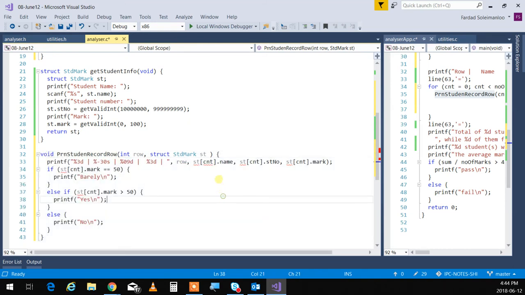So all I need to do is to take the indexes out, and this one. Am I missing anything? No. So that's that. Oh, thank you. Save it.